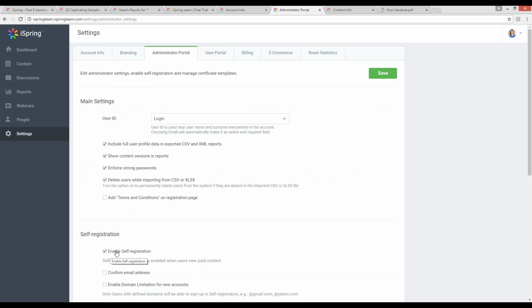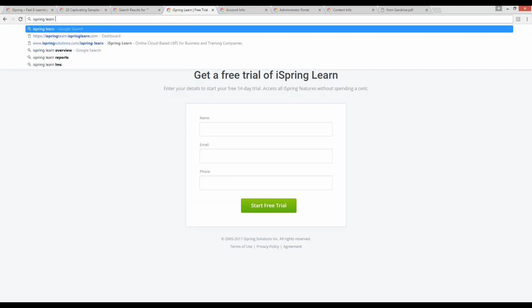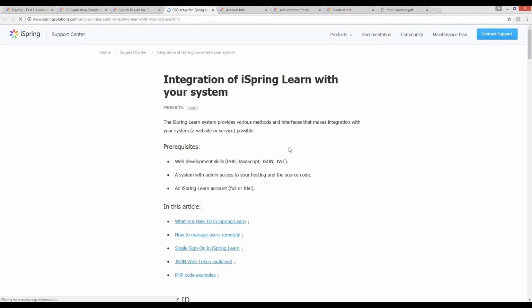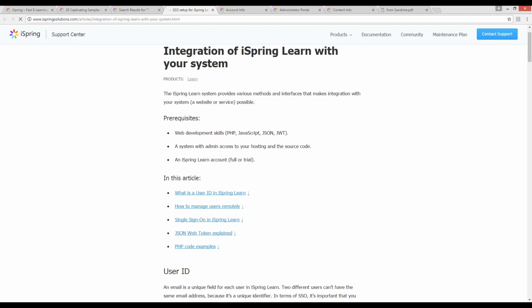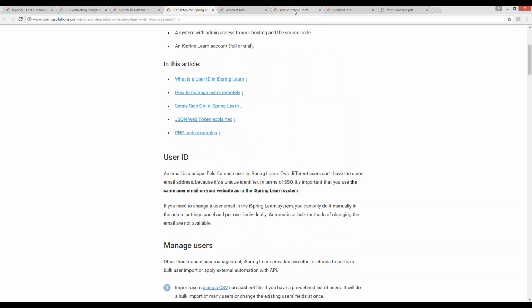Another automatic option is that you can integrate iSpring Learn with some other platform through API or single sign-on, and your users will be added or deleted automatically. That can be done, of course. We have articles on our website. If you search for iSpring Learn Single Sign-On, you can find that information in the detailed article. If you have IT guys who can help you with that, they'll definitely understand how to do that.